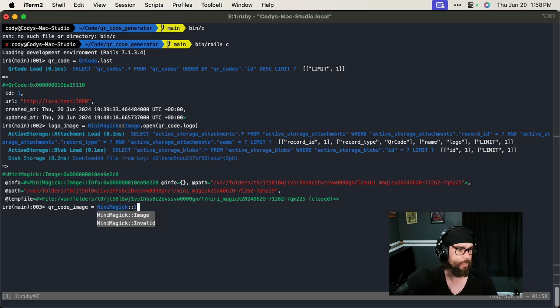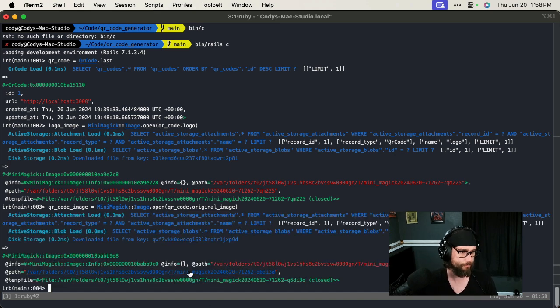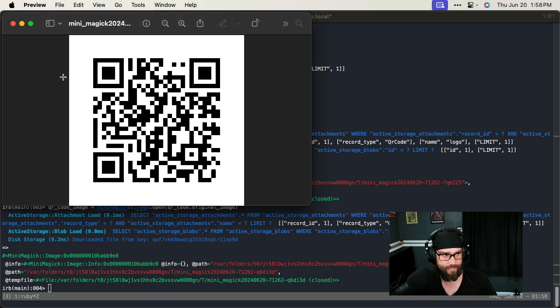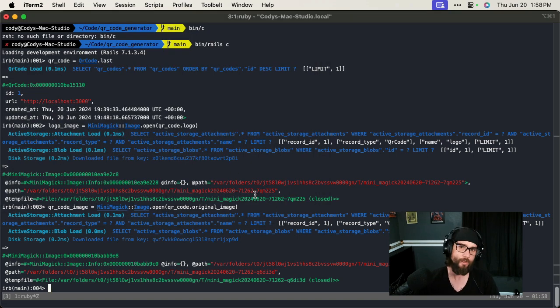MiniMagick image, always do new instead of open, and then QrCode original image. And same thing, we open this, we take a look, and we see that this is our QrCode. So now we have the two images that we need to combine to make our third.